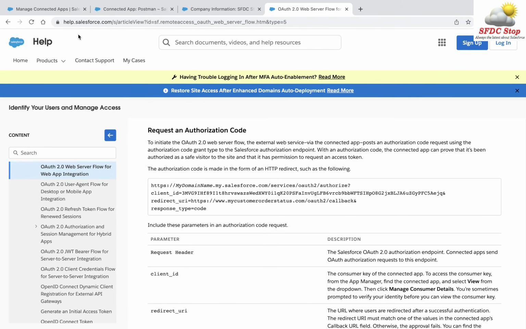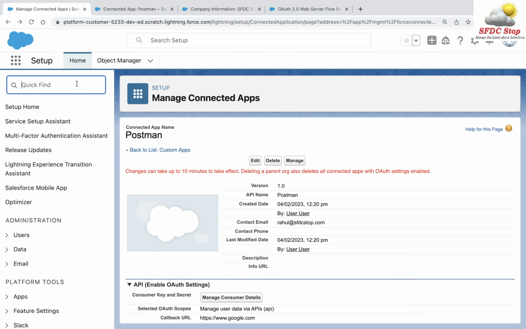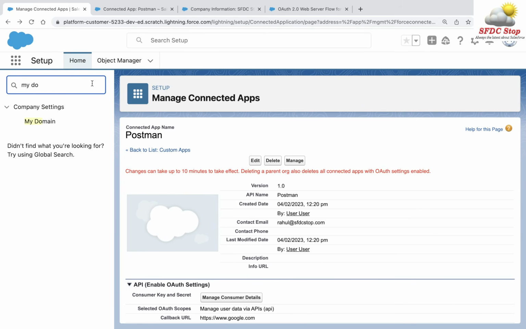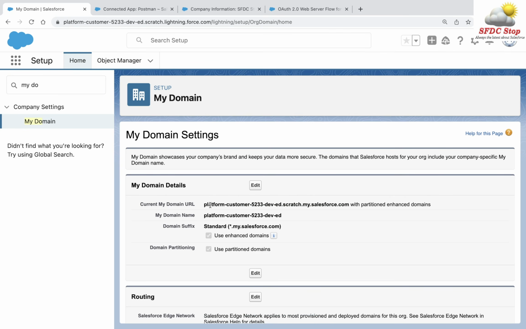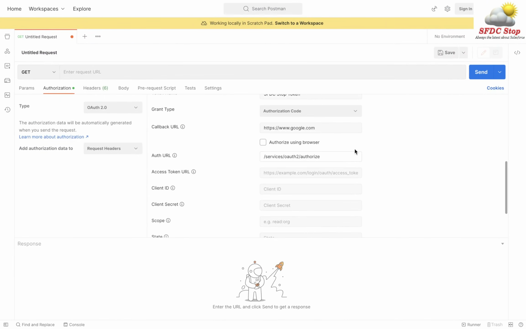and you can go to your org and search for my domain in the setup. You can click on My Domain, and here you will find the current My Domain URL of your org. You can copy this one and you can come back and paste it right here. I'm just going to append https in the beginning. So this is my authorization URL.